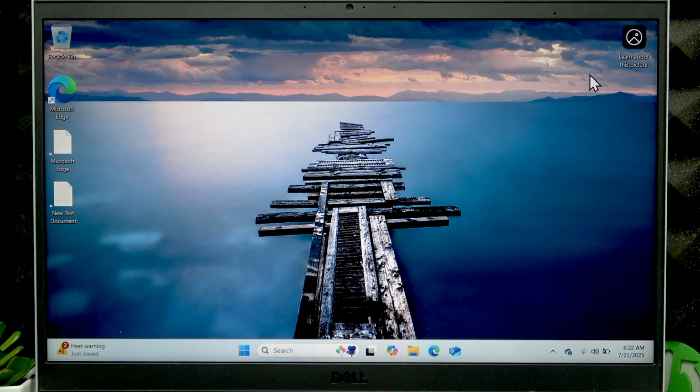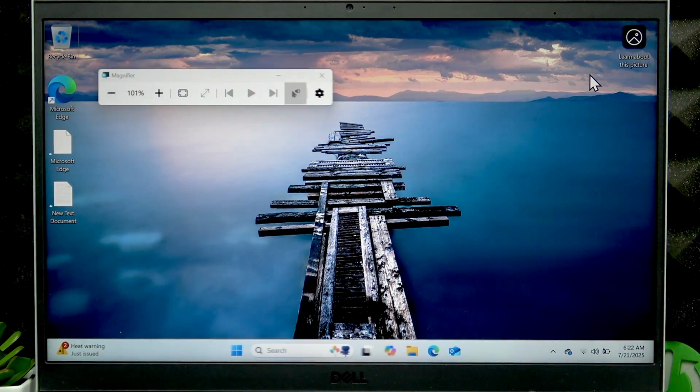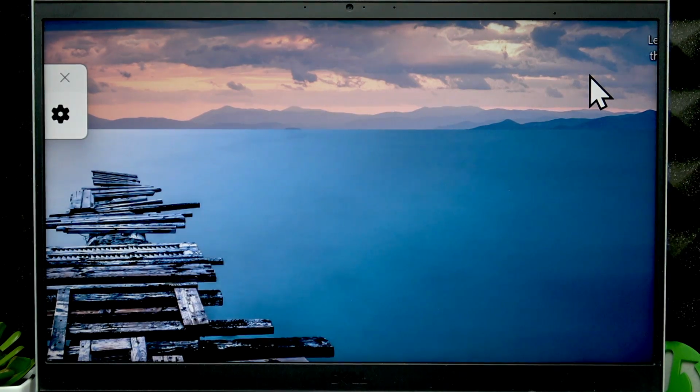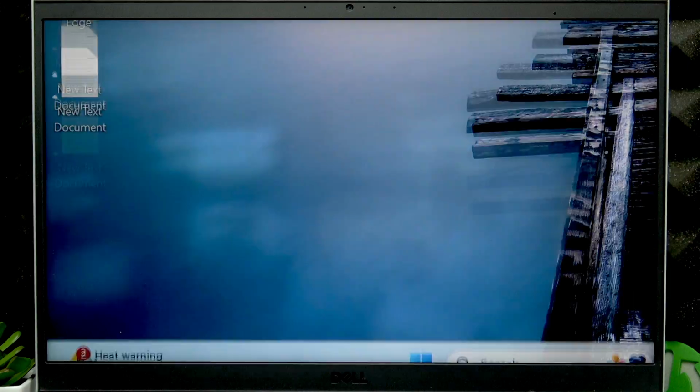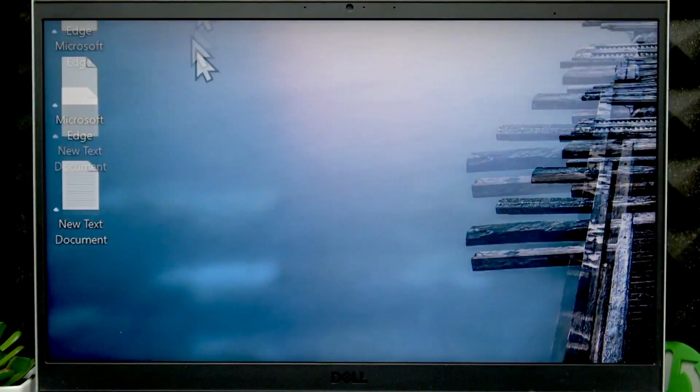So in order to zoom in on your laptop screen, the easiest way to access the magnifier is to use the Windows and plus buttons combination. You have to press two buttons at once, Windows and plus, and once you press them both at the same time, you will enter the magnifier mode. And as you can see, everything is zoomed in right now.